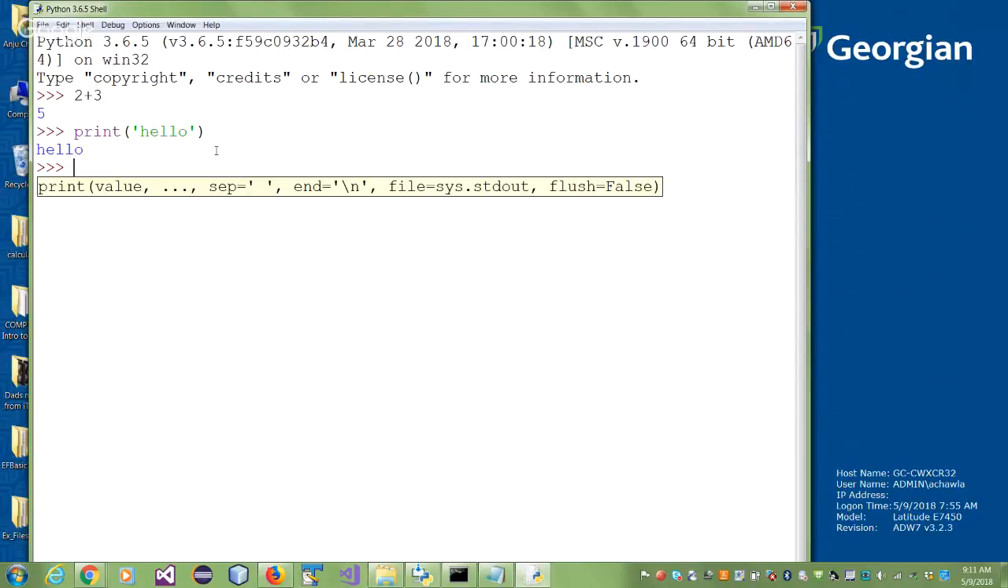The ... says you can have more than one value to print. I can print more than one value. So I can say hello plus something, and so on. Though the plus is not the mathematical plus, but we will learn about it, right? So you can always look at help and say, oh, this is how I use a function. So you will learn how to use functions today, right?